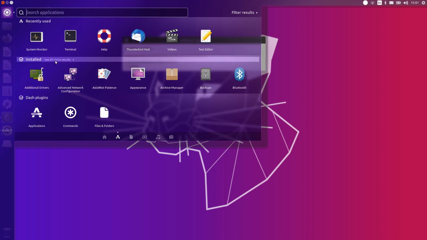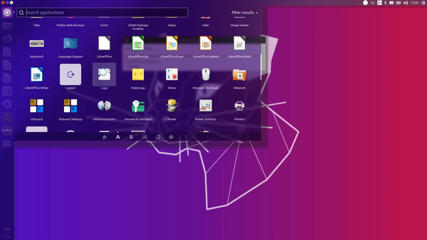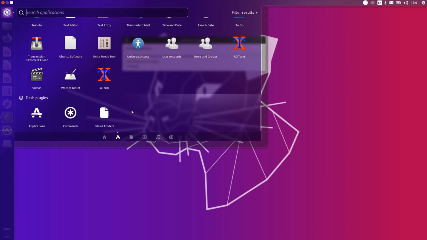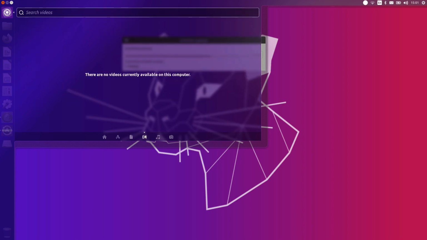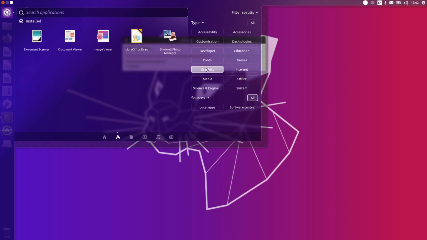So if we go to applications, we can see installed. So the recently used apps is what I've played around with. Don't remember opening Thunderbird though, I must say. So installed, see 80 more results, and then we can have a look at the results there. And that's all your applications installed, and then you've got dash plugins. You've got files and folders, videos, music, and pictures. You can also filter results, the last 7 days, last 60 days. Filter results in here. You can filter them by graphics.